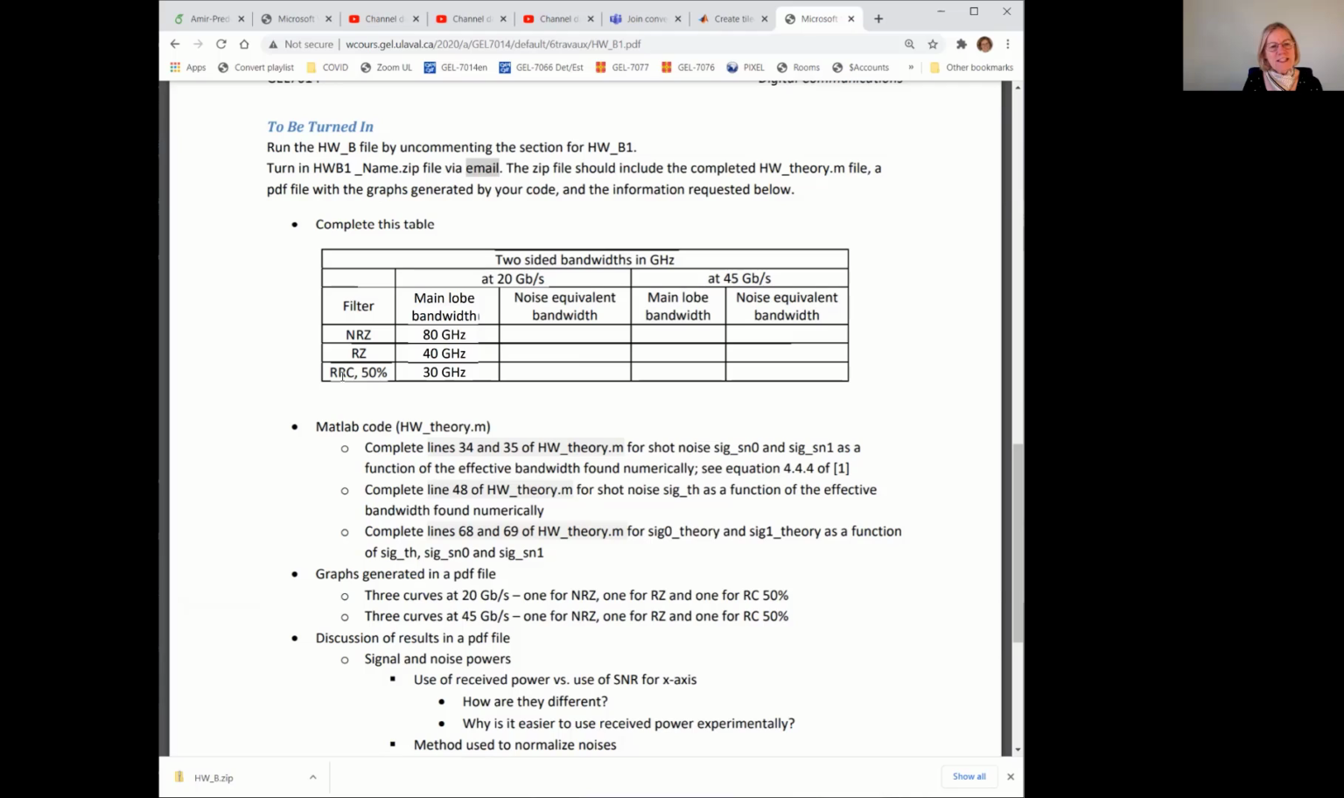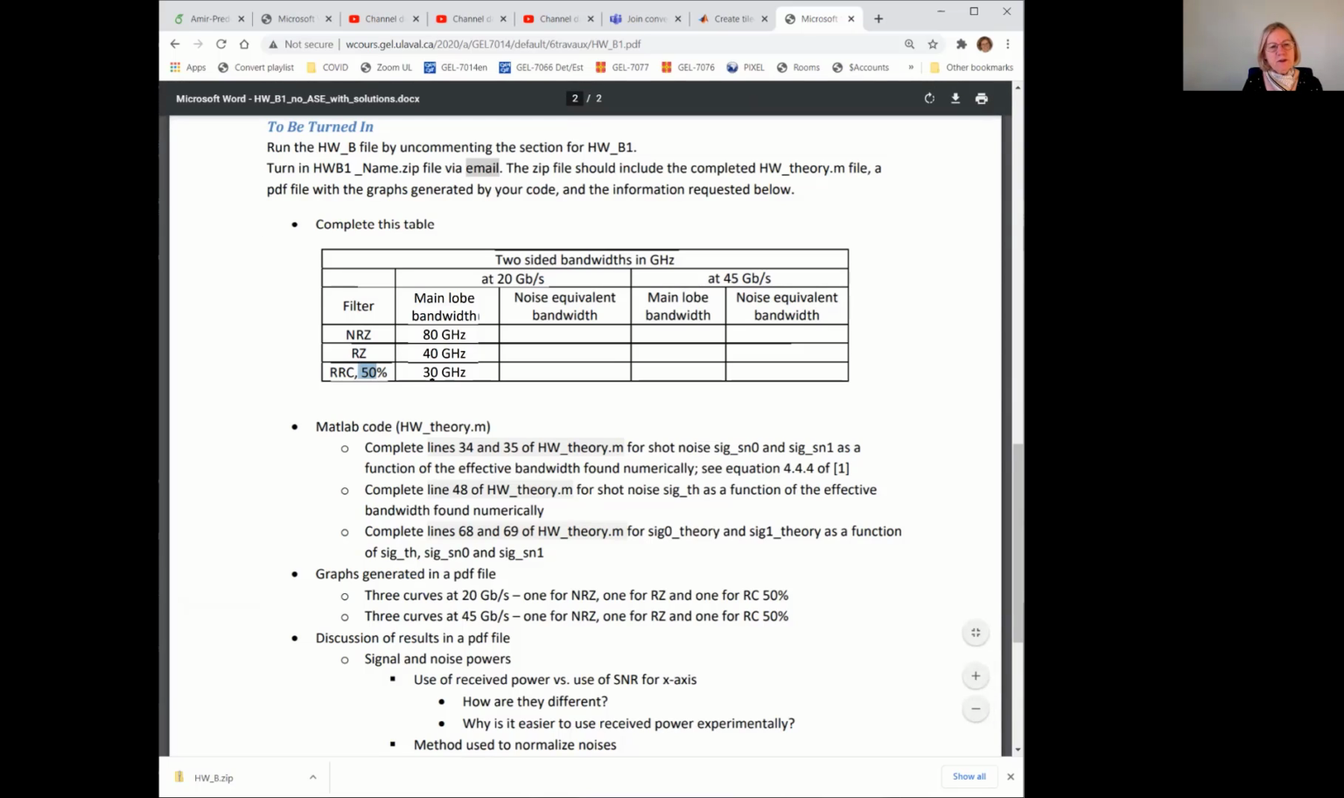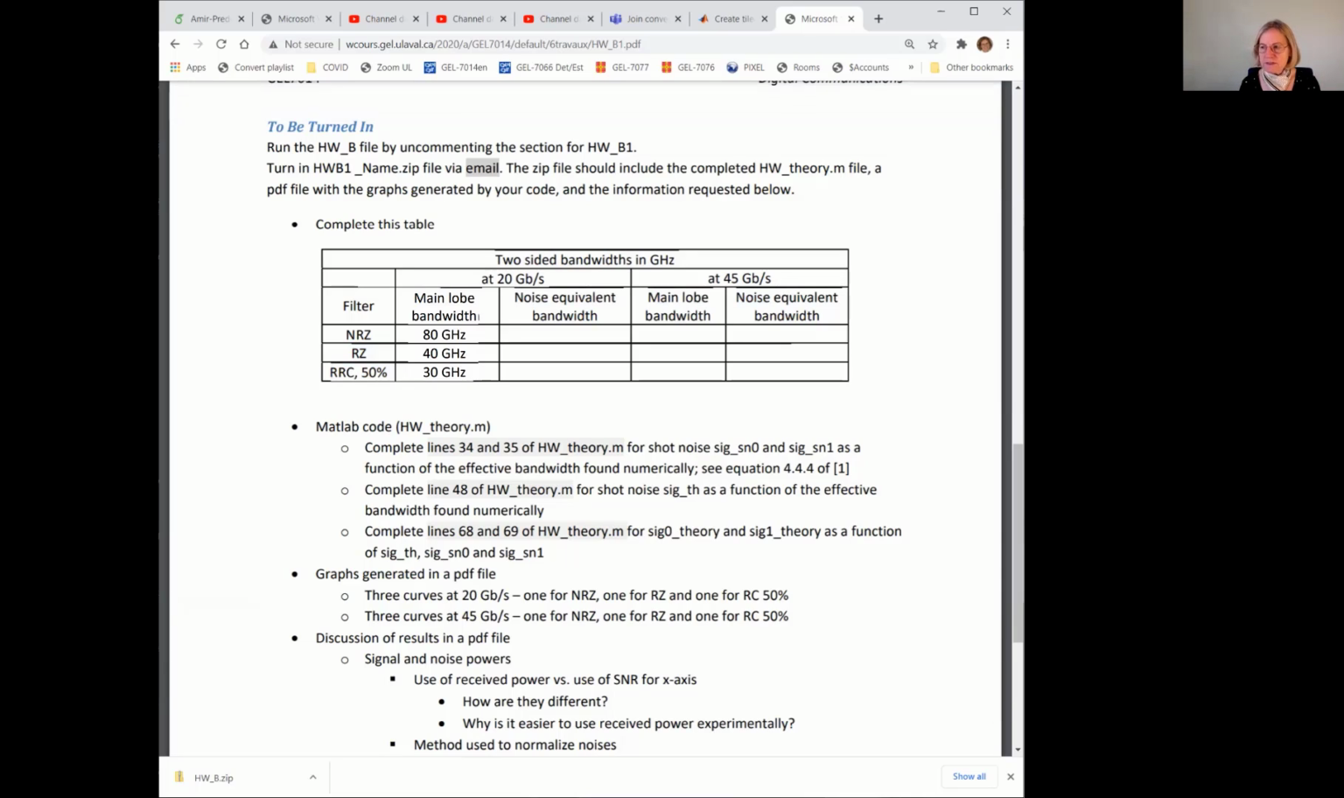And if we looked at, I'm sorry, these numbers were from previous bit rates, and I forgot to update them, but they'll definitely be done. For the 50% raised cosine, of course, if we started from 20, that would be 30 gigahertz. But this is main lobe, which is not a very nuanced bandwidth definition. And so what I ask you to do is, what is the noise equivalent bandwidth? And indeed, it's already calculated for you in the MATLAB file. It's found numerically rather than analytically.